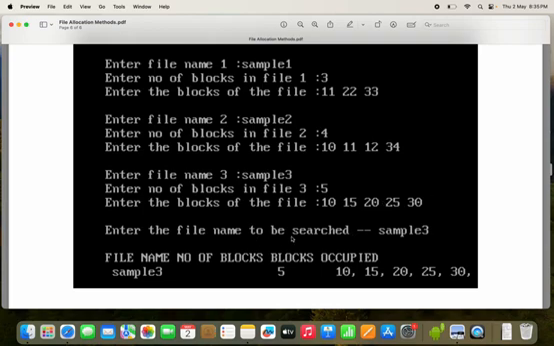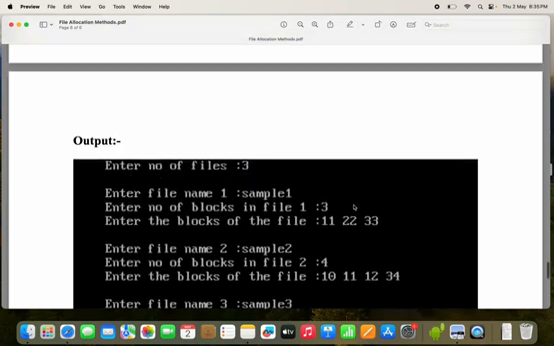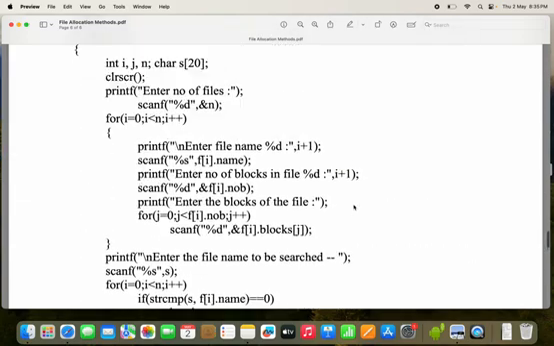Next you enter the file name to be searched: sample3. So now sample3 is available in the list of files. So we have to display sample3 information. The name of the file is sample3, number of blocks are 5 and the blocks occupied are 10, 15, 20, 25, 30. So for this we have to write the program.